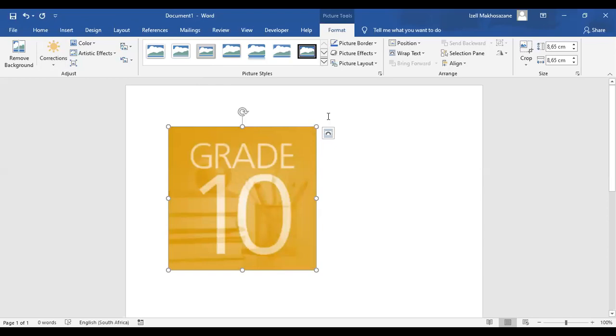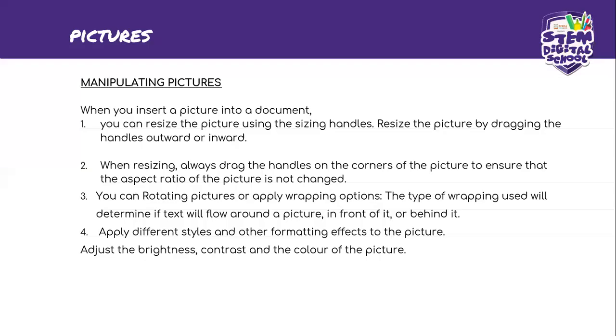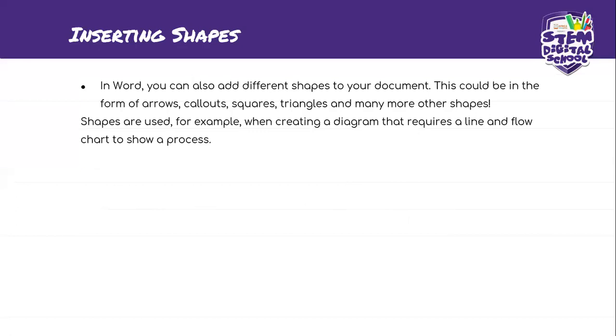Okay, so we are done with pictures. Now let's insert shapes. In Word, you can also add different shapes to your document. This could be in the form of arrows, callouts, squares, triangles, and many other shapes. Shapes are used, for example, when creating a diagram that requires a line and flow chart to show a process. Say now you want to create a diagram.